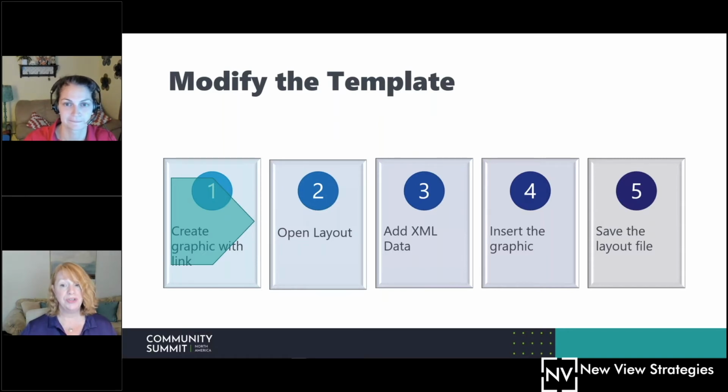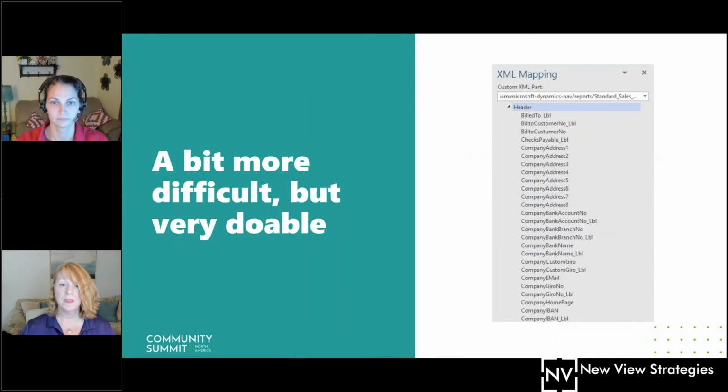So what we're going to show you today is how to take something that could be rather complex and hopefully simplify it for you. Then we're going to also insert our graphic that we just created in Word, and we're going to save the layout file so that we can then import it back into Business Central for use. So as I mentioned, the XML is a bit more difficult, but it's very doable. So here's an example of XML mapping.